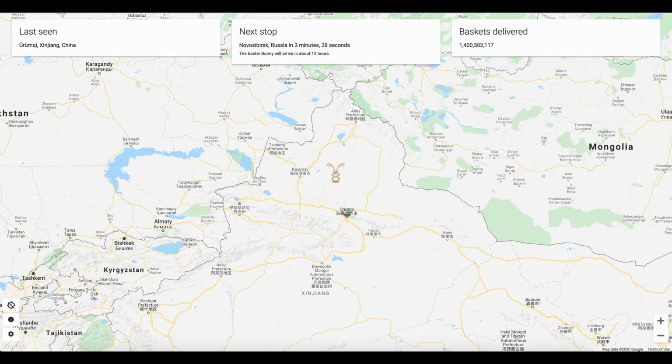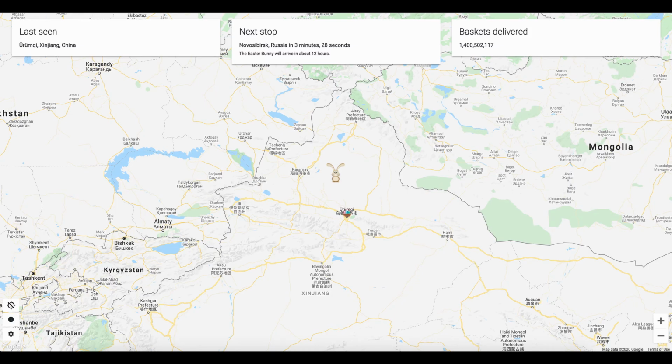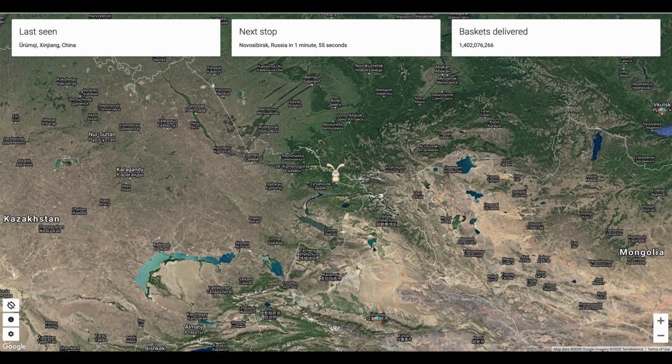The next cool feature is that this year map modes are changeable. So by default, the tracker runs in street mode now compared to hybrid mode last year. However, you can now go into settings under map settings and change the map mode of the tracker between street, satellite, and hybrid mode. If you want to get the classic TEB-CC experience, you can put it in hybrid mode.